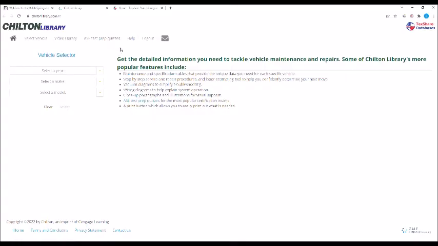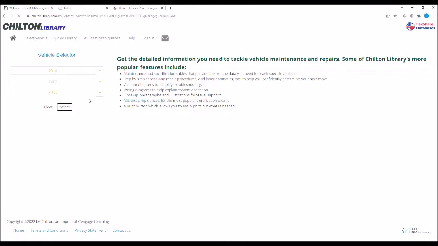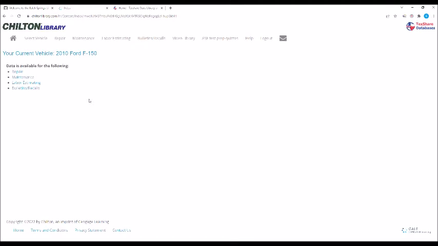Once here, we can use the vehicle selector. For this demonstration, we'll be using a 2010 Ford F-150. Select. Now, as you can see, we have a few different options: repair, maintenance, labor estimating, bulletins and recalls.